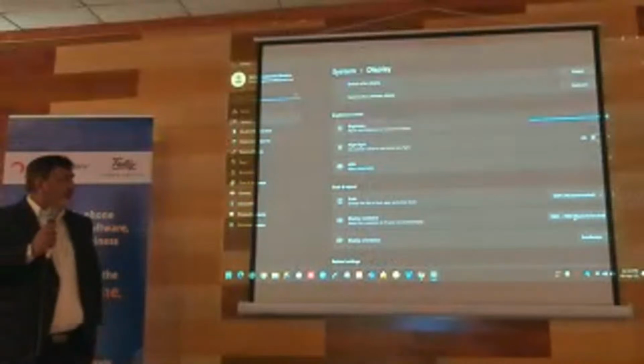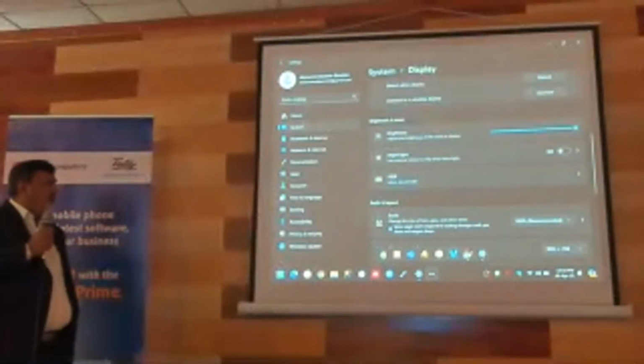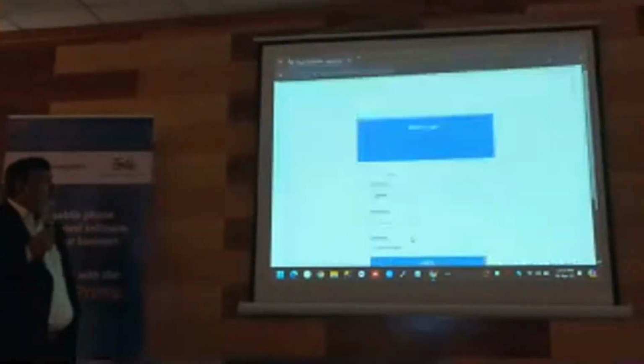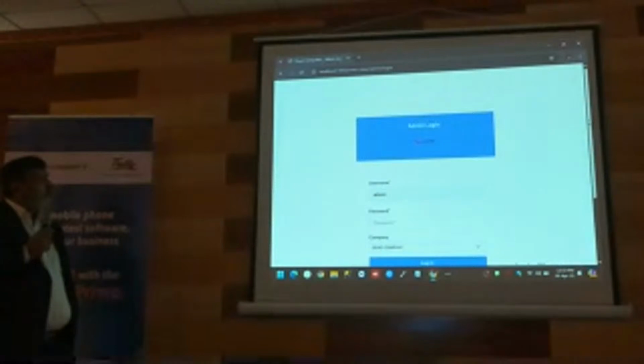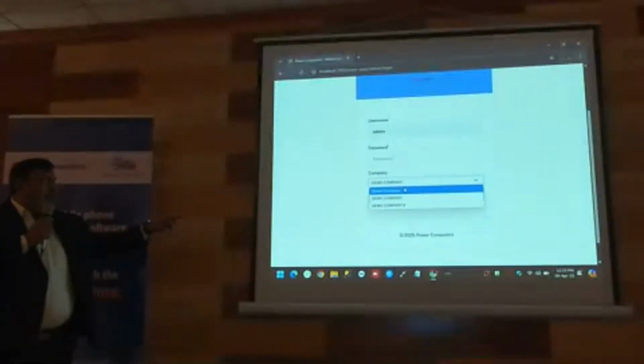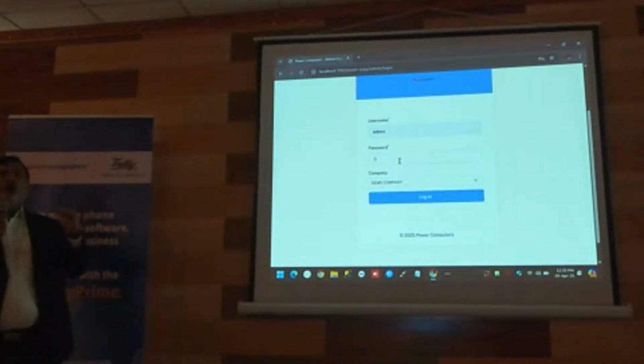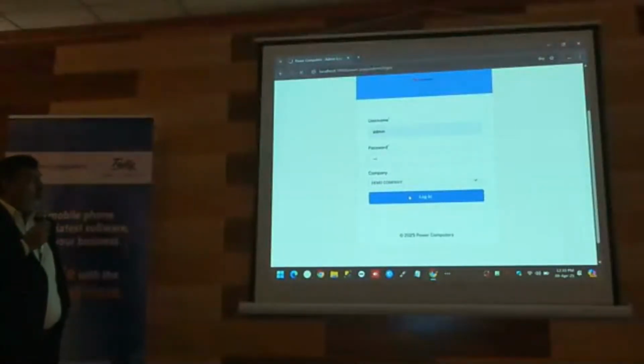Okay. So here you can see the default company, and you can select any other company when you're logging in. You don't need to log out. And with the permission, we'll show you. Can you log in? Okay.